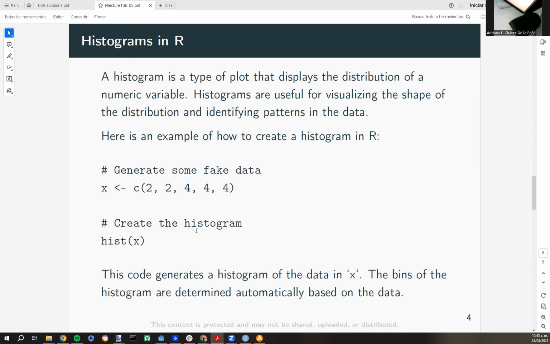We're going to generate some fake data, and then building histograms is as easy as using the special hist function. This code generates a histogram for the data X, and the bins that are generated are automatically determined based on the characteristics of my X vector.